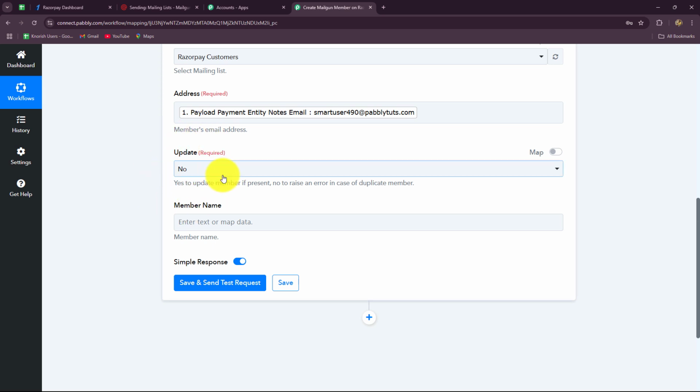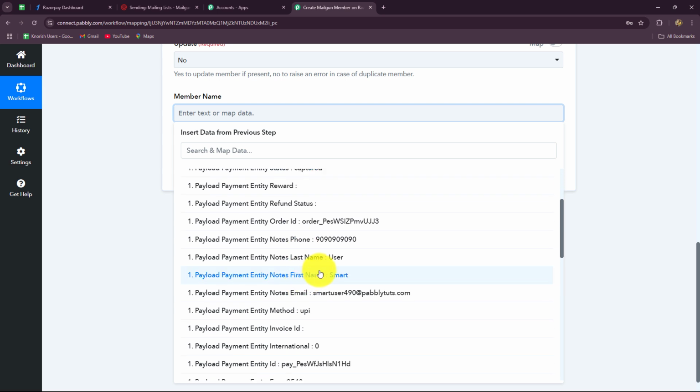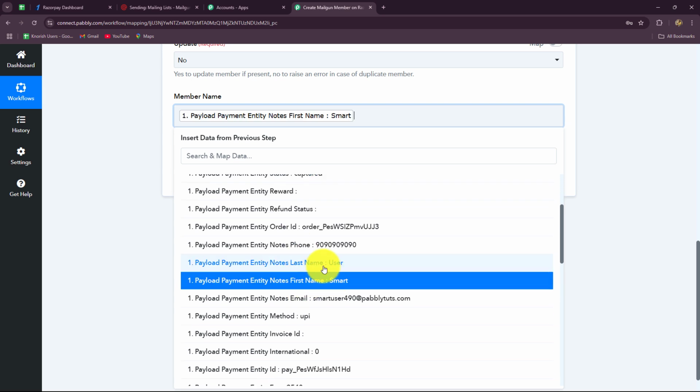Now it is asking if the member you're creating is already present in Mailgun, so if you want to update or not. So I'm going to select no over here. But if you want, you can also go for yes. Then we have to enter the name of the member, that is here, Smart. And then we have to enter the full name. So I'm going to use a space and I will map the last name.